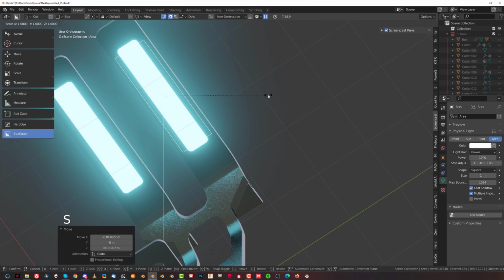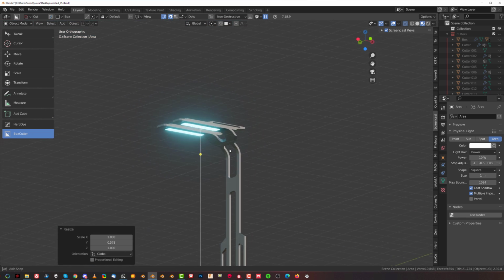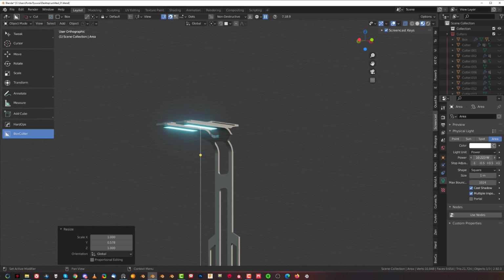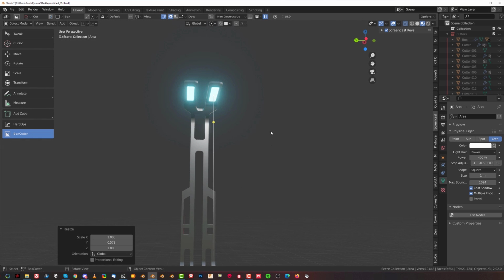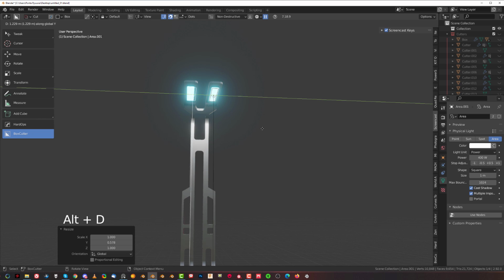And it's a bit too wide, so S Y. There you go. And then simply adjust the power of the light, like maybe, I don't know, 400 or something. It's going to look a bit more natural, especially if you're going to add volumetrics. So then Alt D and Y.